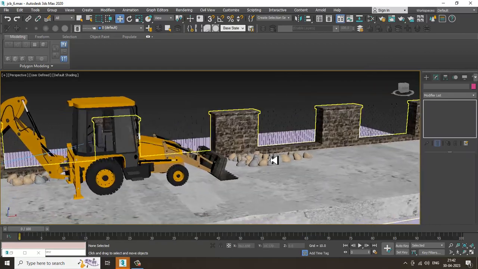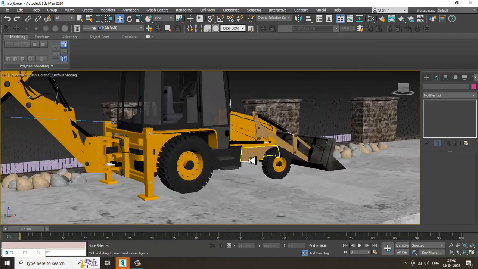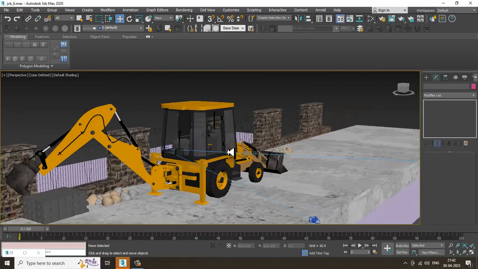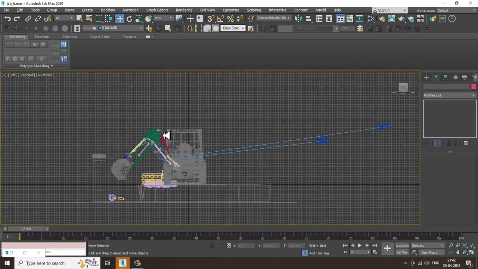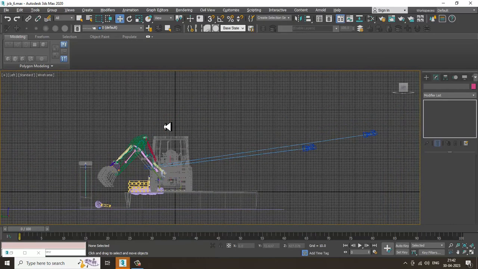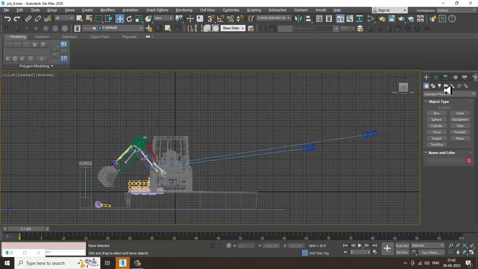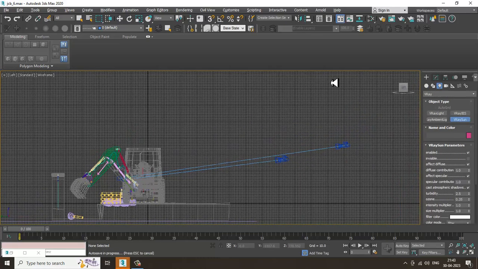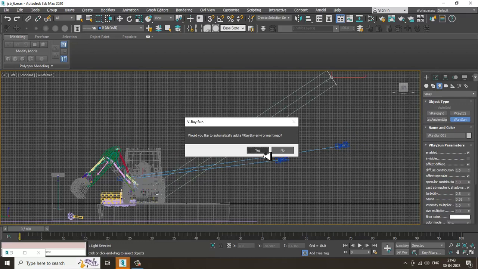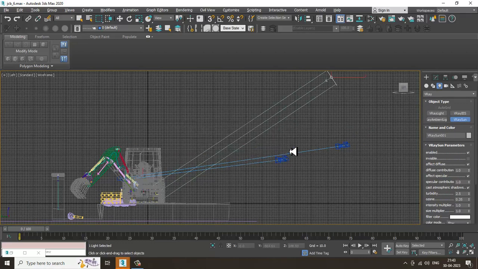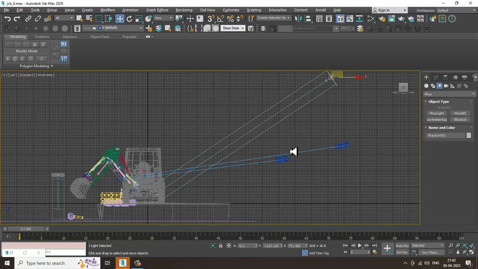I'll assign a light over here. Let's again go into the side view and take a Vray Sun. I'll go into the lights, go into the Vray, and take a Vray Sun over here. Let's assign this. I don't want to assign this Vray Sky; I'll definitely assign an HDRI map. Let's save this file once over here.